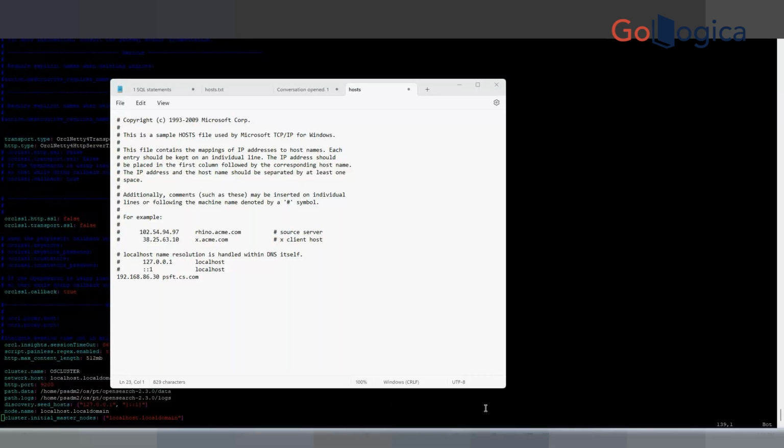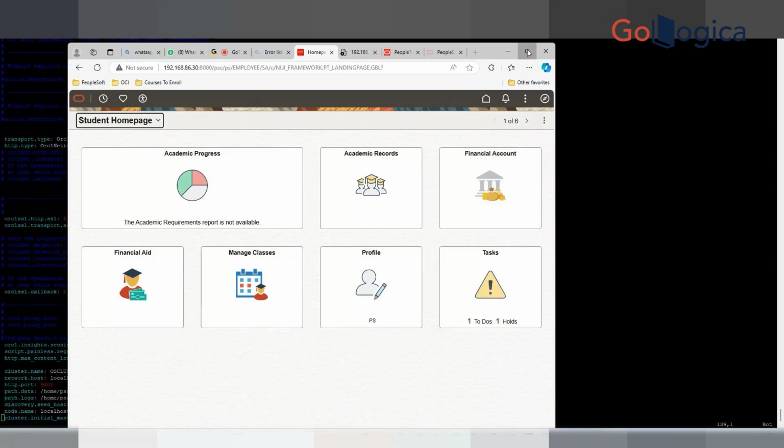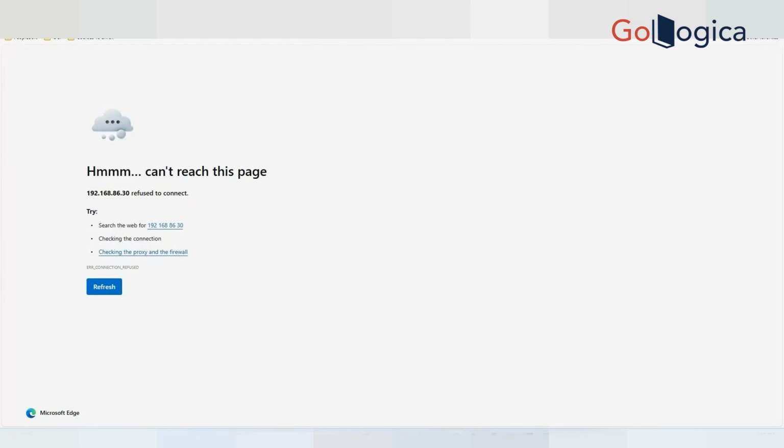So I was able to do this. Now I can go to PeopleSoft, right? This one I could do, but here I'm getting this one. So 9200, I'm still getting that one, right? So you just need to change the network host.